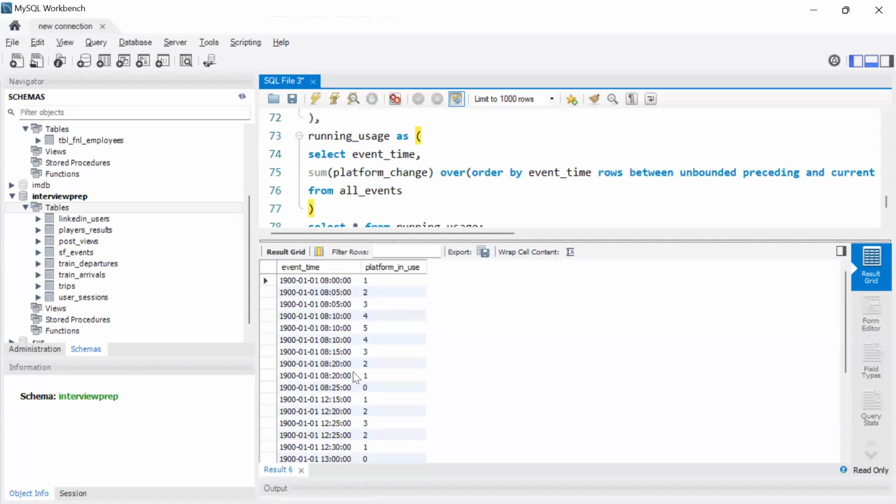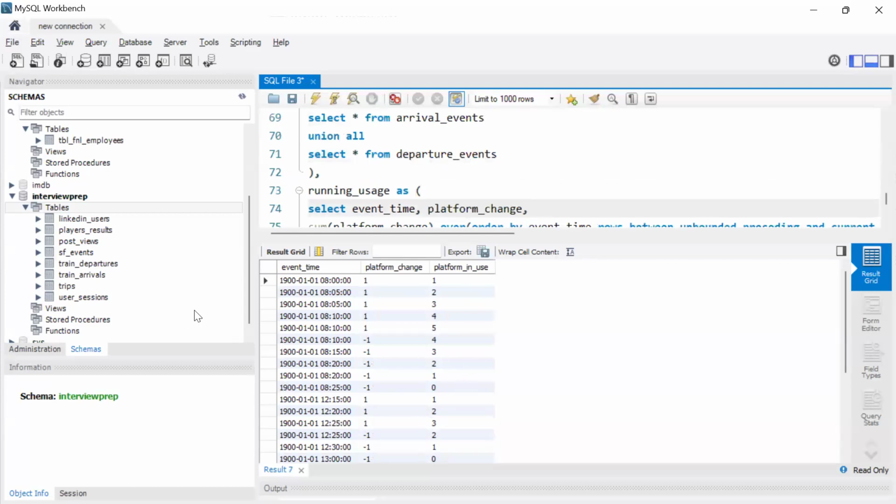And if you go, let me add one more thing here so that there will not be any confusion. Platform change, right? So see this. My data is sorted here based on the event time, right?